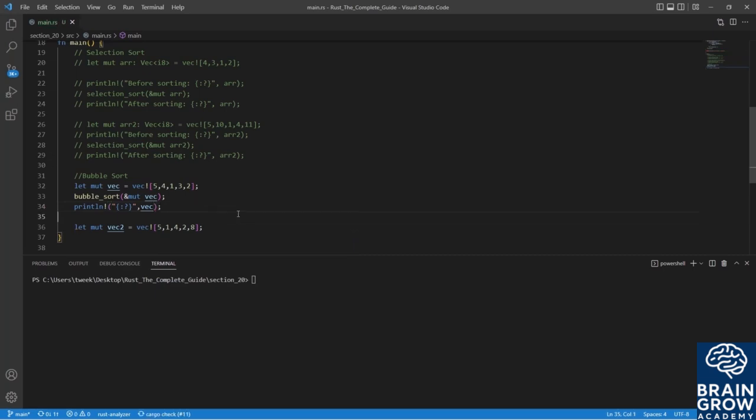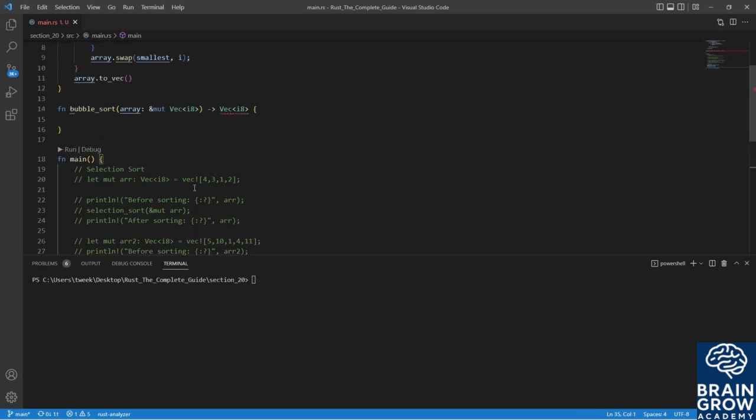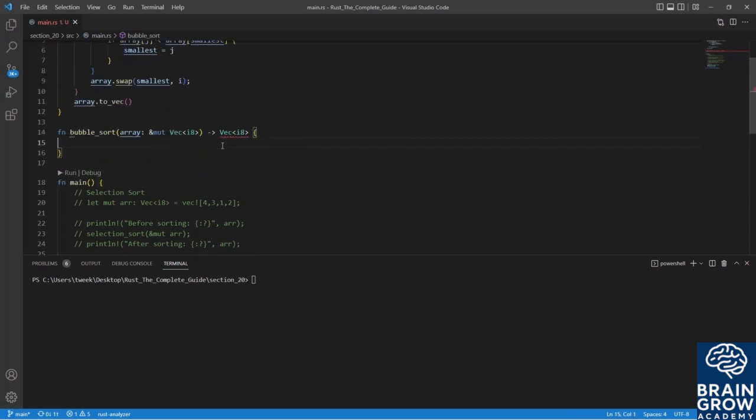And we'll stop there for now. That way we can make sure that this at least works before we continue down here. So now up here in the function, we're going to start implementing our algorithm. So we know that we're going to need 2 for loops.